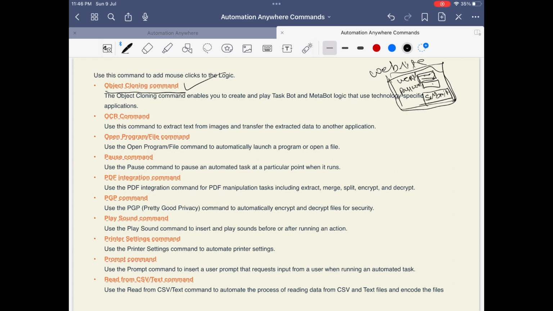If you want to put some text in your website, or in your Windows application, or in your Notepad or in your Excel, all those things you can do using this object cloning command to perform a set of actions. Clicking on the submit option, clicking on any button in your websites, everything you can do through object cloning. This is a very important command.